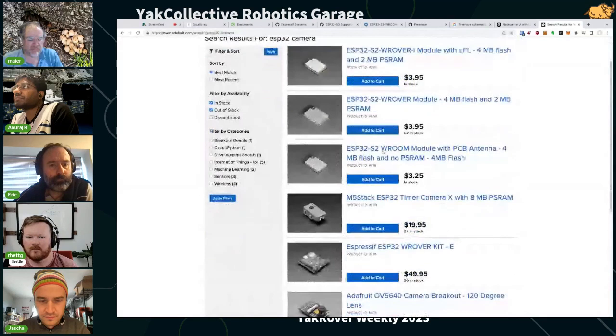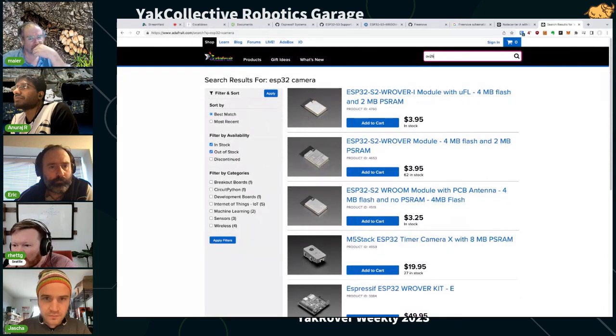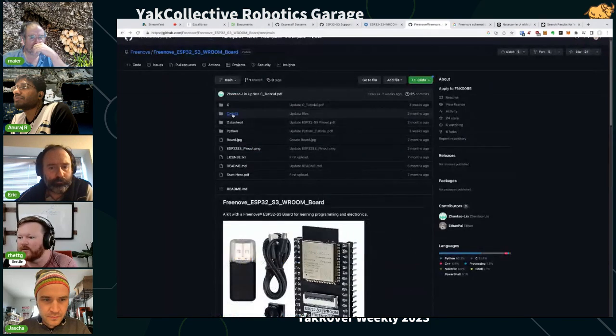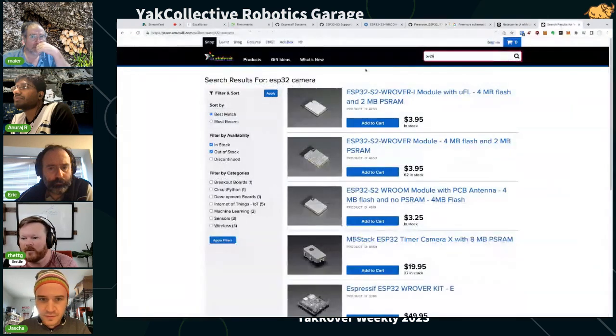I don't think so. They are selling just the ESP32 modules. They're reselling the N5 stack ones, which are like integrated camera and ESP32, OV2640.